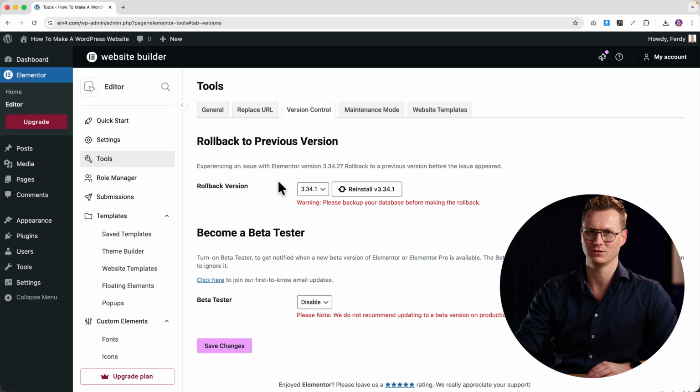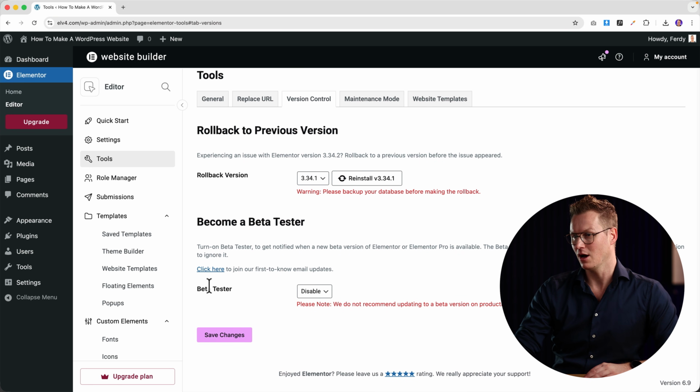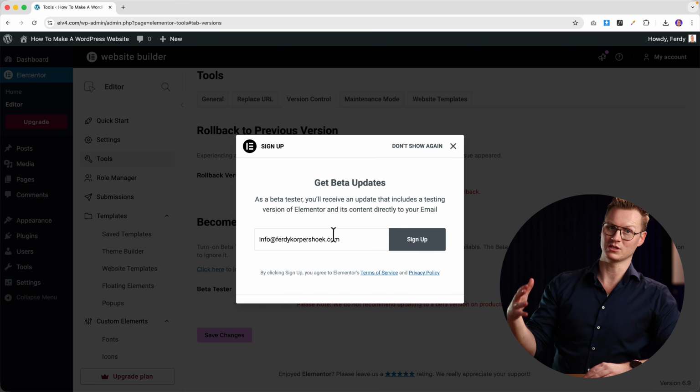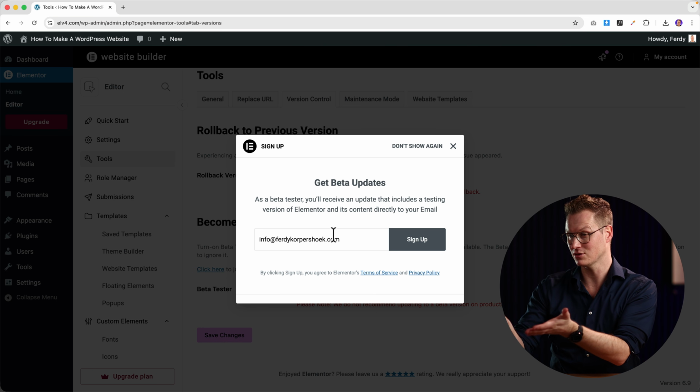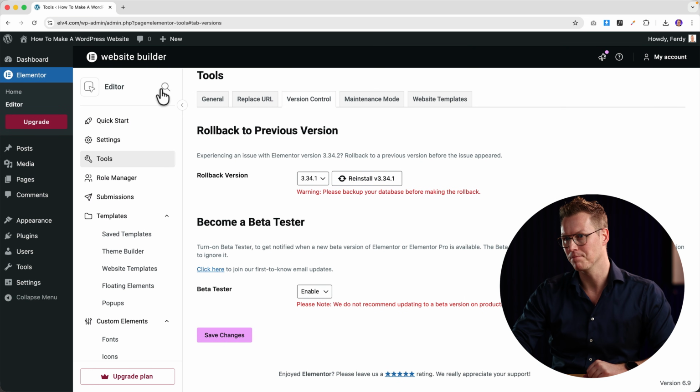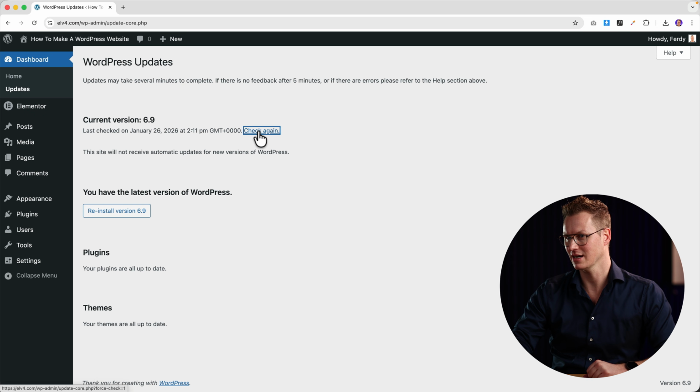Just kidding. Over here, I say I want to be a beta tester. So I click on enable. I save the changes. I can sign up if I want to see the most recent updates or beta versions. I already have done that, so I close this. Now I go to the dashboard to updates and I click on check again.